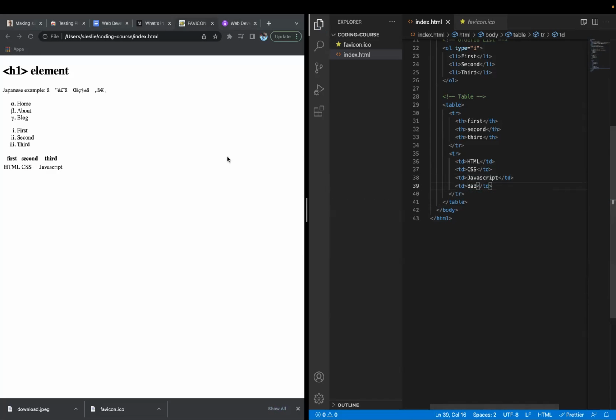Bad. It renders the cell, but it just doesn't get appended to a table head. So it looks bad for us, but HTML doesn't really care. It's going to keep rendering out table data. All right. Type done in the chat when you finish making your table.